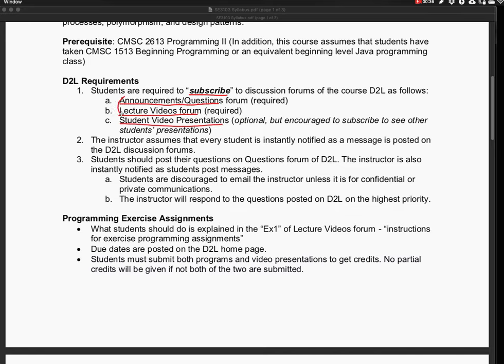The first two you are required to subscribe to, but the third one, student video presentation, is optional, though you are encouraged to subscribe. The reason some students do not want to subscribe is that as a student completes their assignments, they post something on the video presentation, and they don't want to be bothered too much by that. But by looking at how other students are doing in the class, that may be beneficial. So you are encouraged anyway to subscribe. But the first two, you are required.